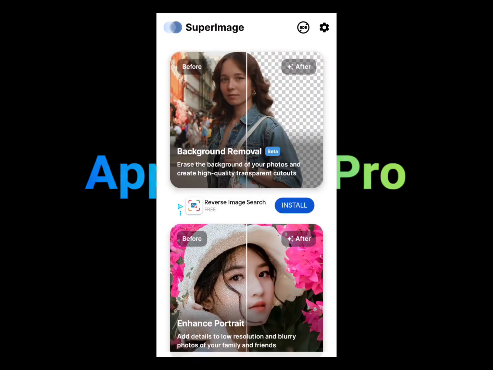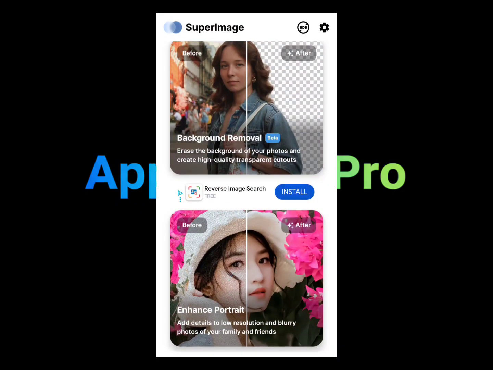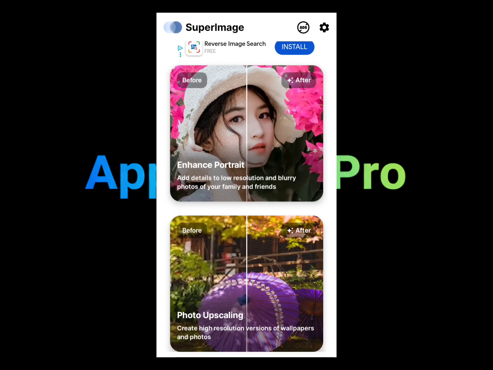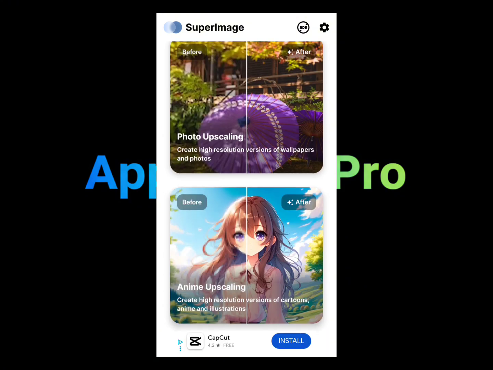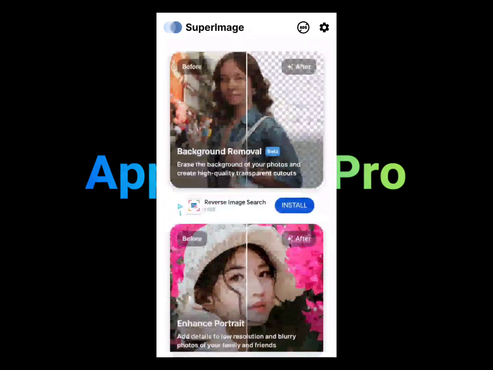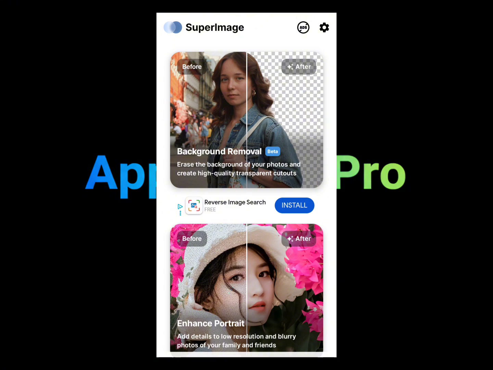This is the home screen of the application, and it does have quite a few features. You have the background removal option here. You have the enhance feature here, which pretty much enhances your images, and also the photo upscaling, which is pretty much the same thing. So there are really only two features, the image enhancer and the background remover. All you have to do is select whichever one you want to use.